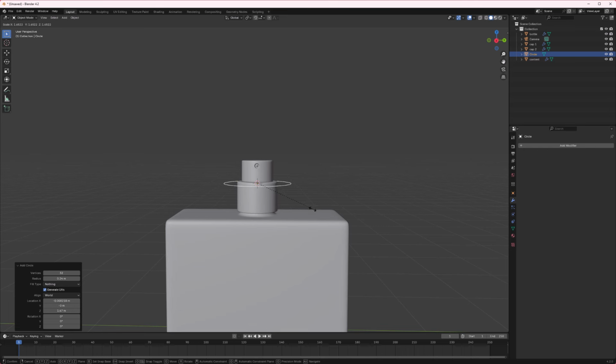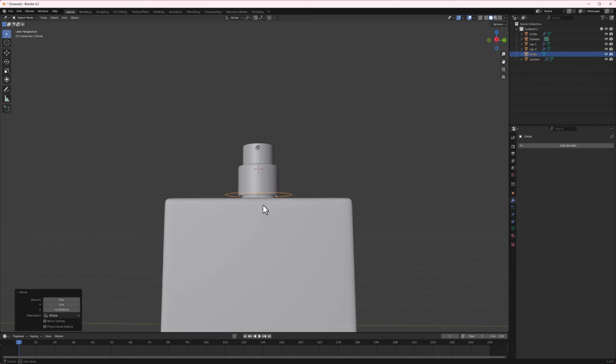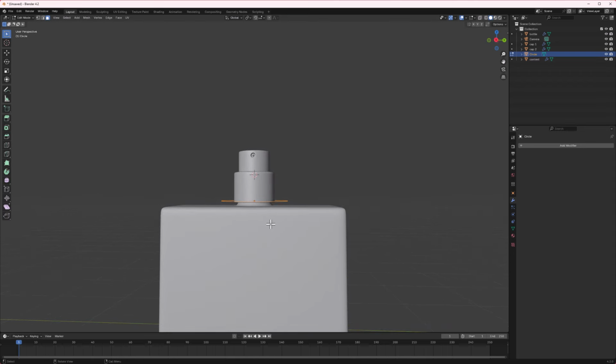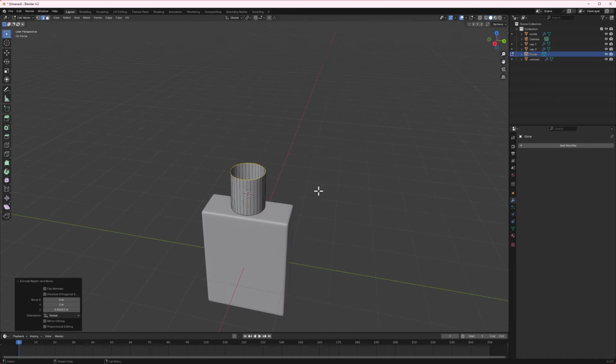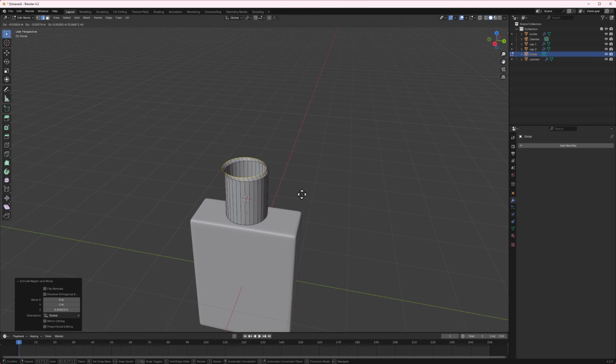Let's scale our circle up a bit, G to bring it down to somewhere here, and then we can Tab into edit mode, E to make sure we have our edge mode selected, and then E to extrude it up on the Z axis, and then you know the drill by now. Extrude, scale, extrude, scale, and then F to fill.